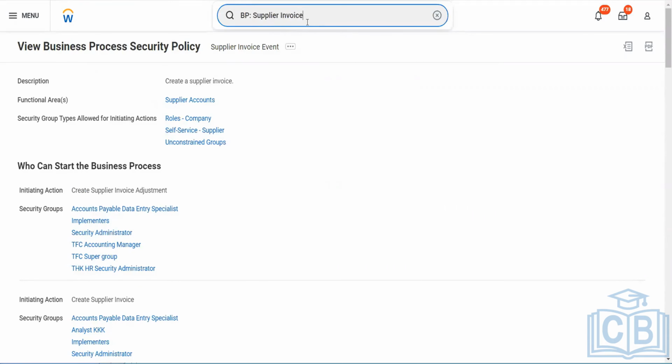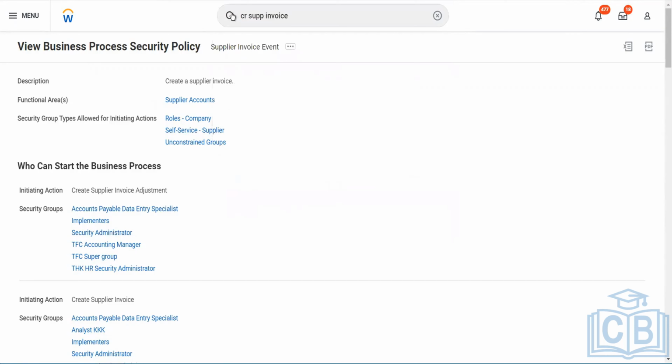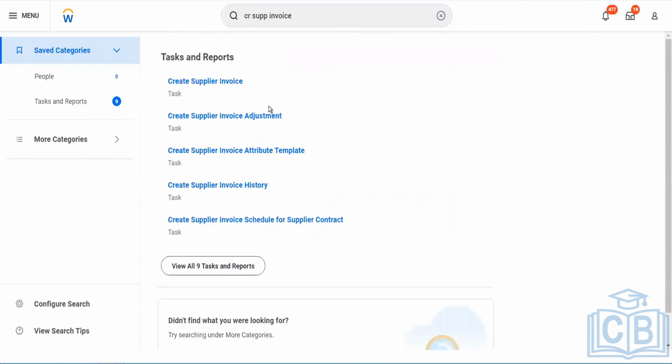Now, the same for create supplier invoice. The business process is done by the implementation team or the people who are working on creating the invoices. The BP is done by the implementation team initially. After that, if you want to modify anything, then it's on the customer side, but the first time it's done by the implementation team.